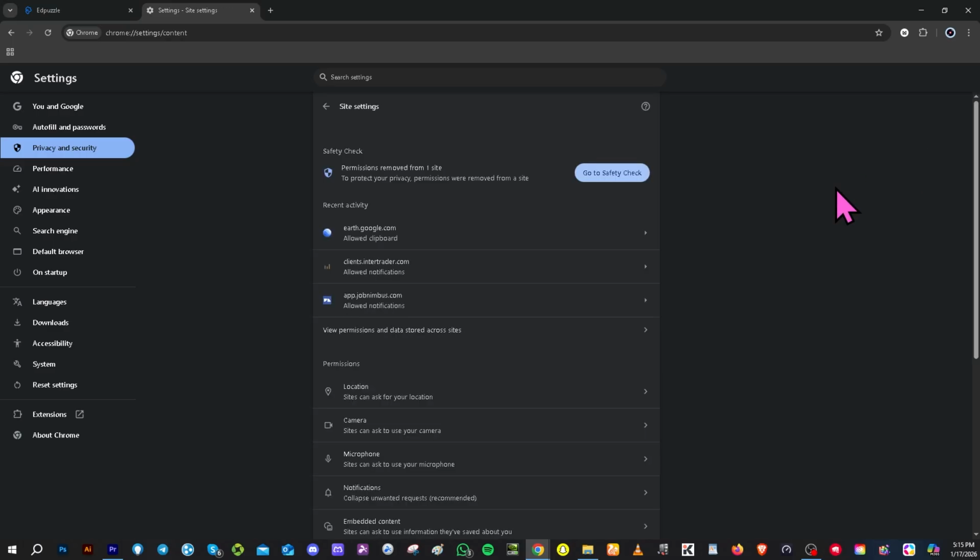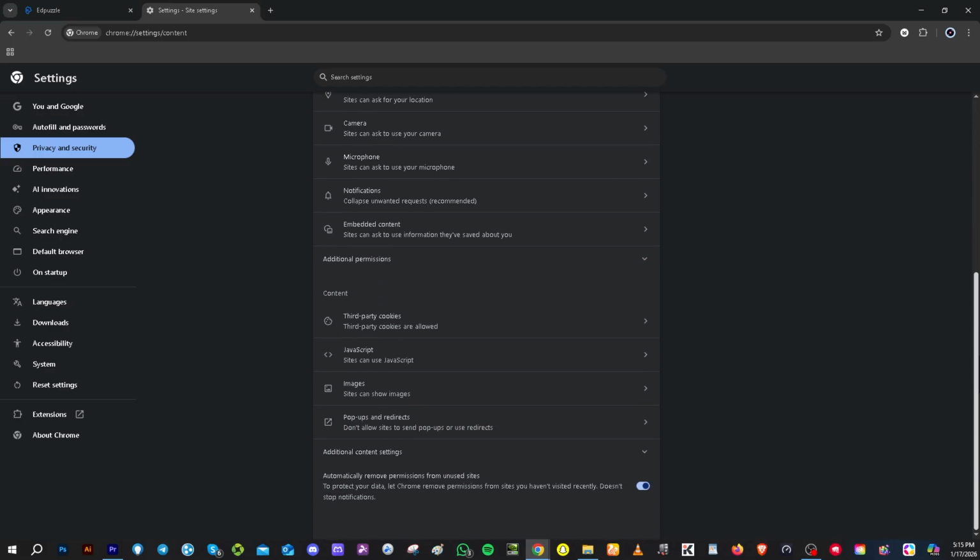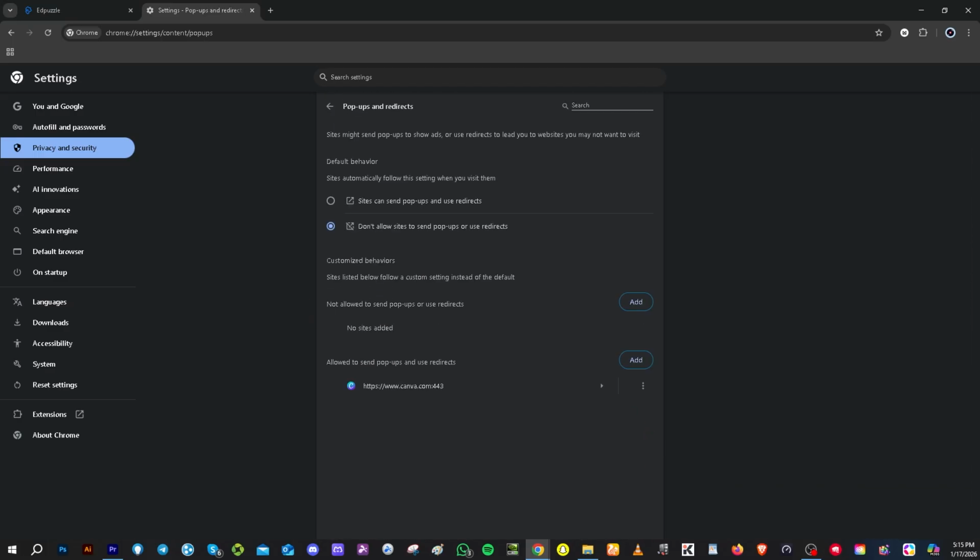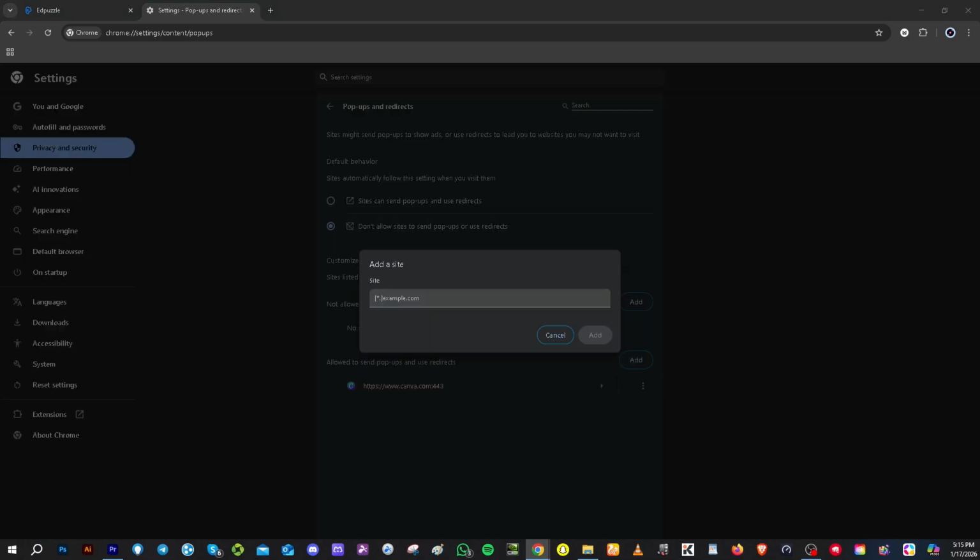Now, scroll down until you find pop-ups and redirects. I want you to click on it. Now, under the allowed for pop-ups and redirects, I want you to click the add button, and then you need to enter the official website or URL link of Edpuzzle, which is going to be https://edpuzzle.com. Click add to save.